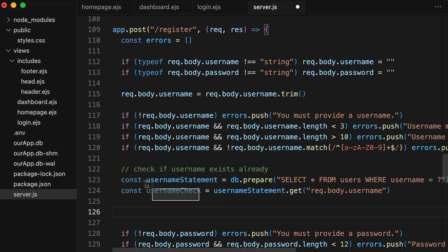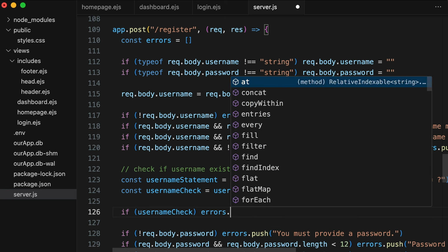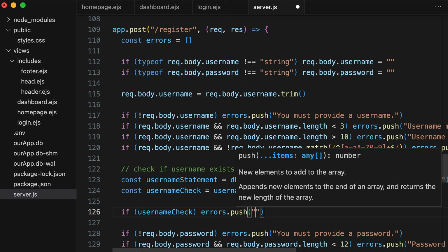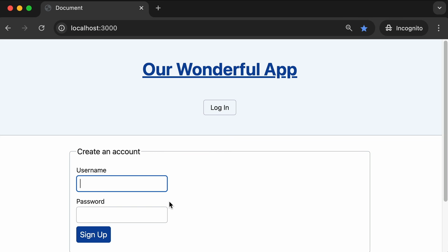Now, if this evaluates to true, that means we have a problem. That means that username already exists. So I would say if usernameCheck, if that's true, then just errors.push that username is already taken. Let's give this a save and test it out. So if I try to create an account with Kitty Doe, that's already taken.